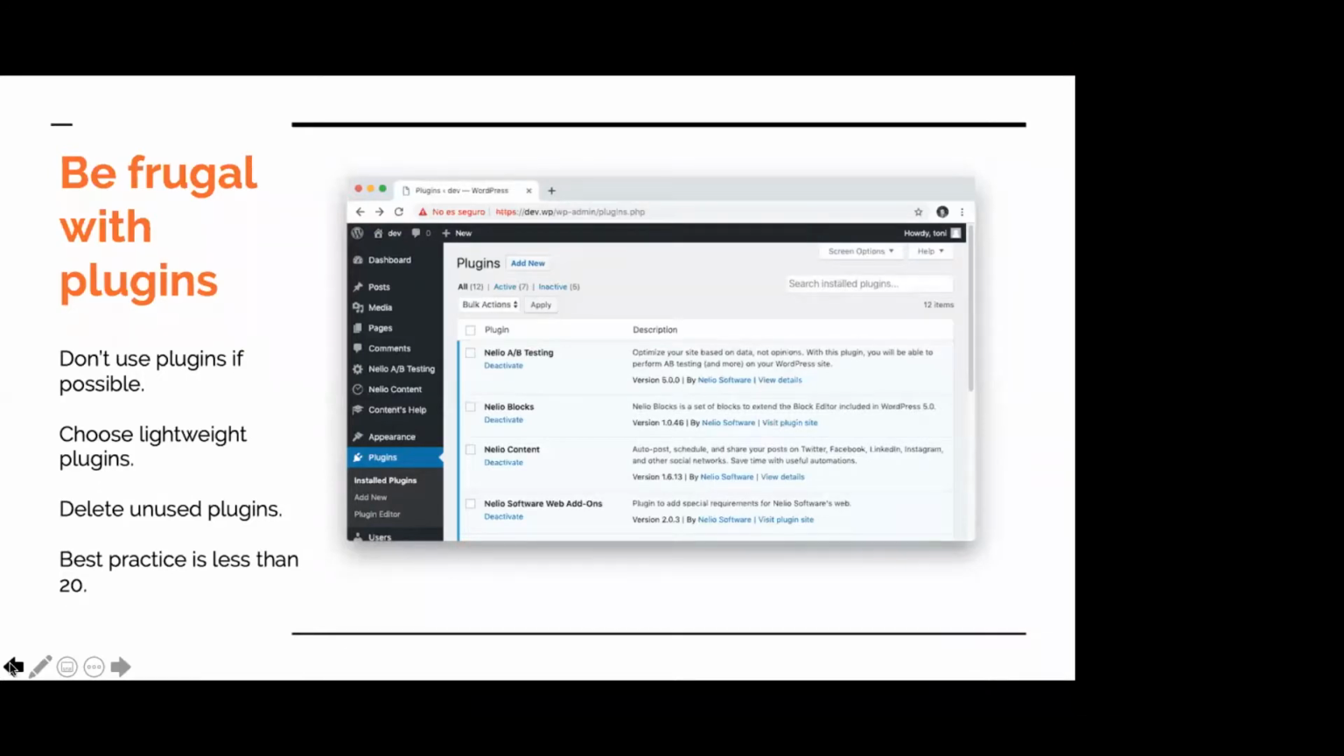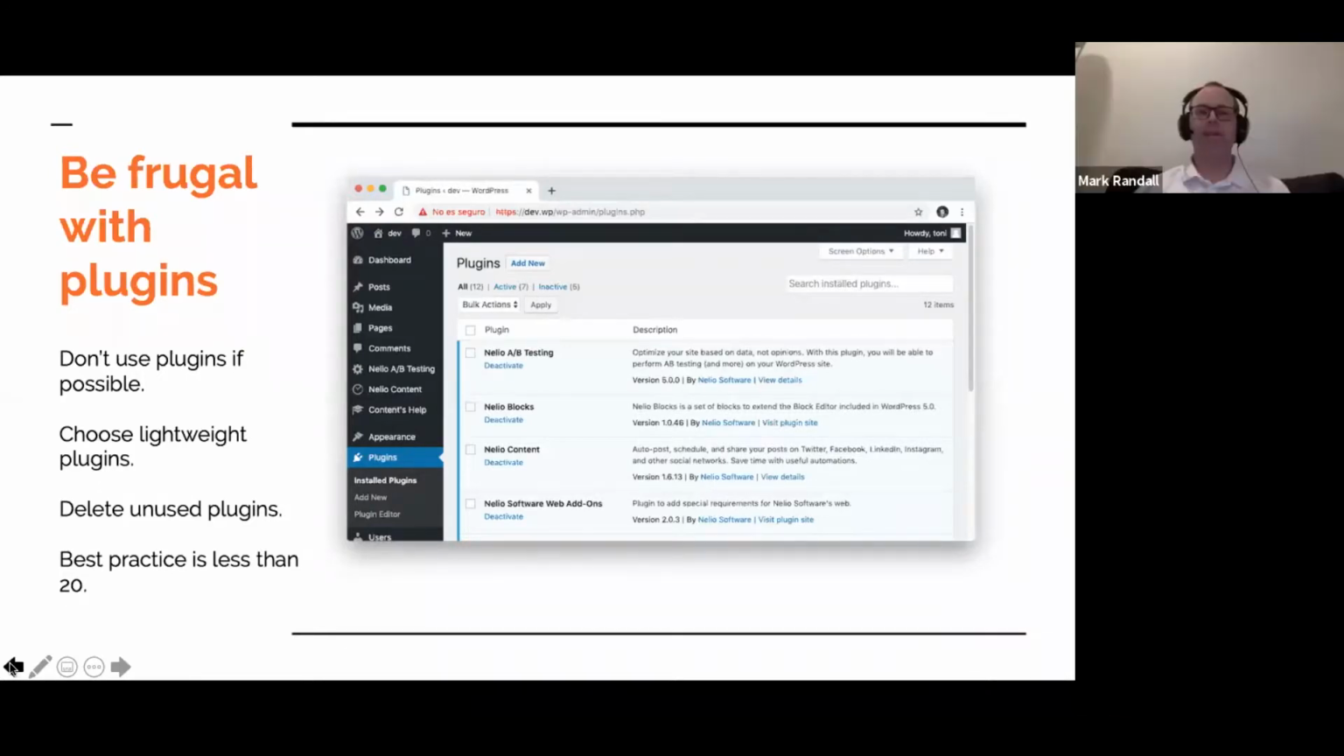Best practice, they say, is less than 20, but it does depend on the efficiency of your plugins. And that's where a tool like New Relic, which looks at application performance, as I mentioned earlier, can really help, because it's going to help you identify how your plugins are performing.